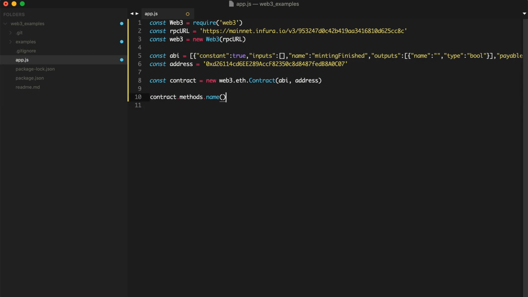methods, and I can say name. All right, and then when we do that, it's not enough to just say call the name function. You actually have to say call with Web3, and then pass in a callback function, which is going to be the error, just like we saw earlier, or the result. And we can console log the result.